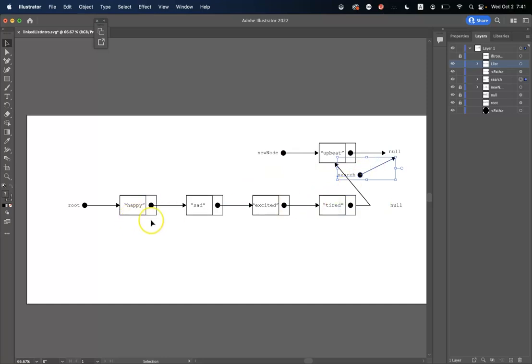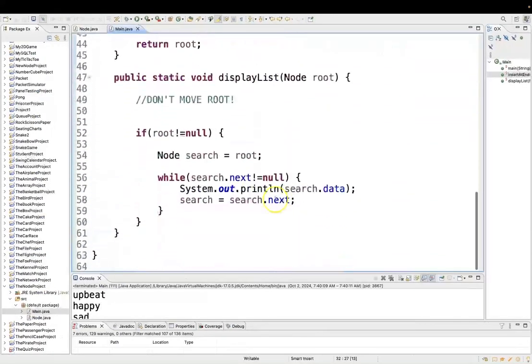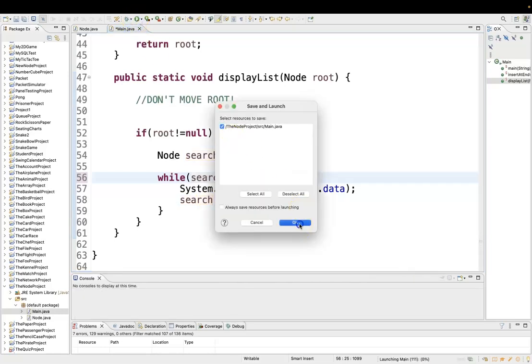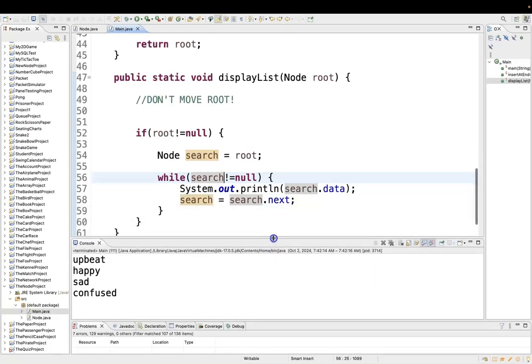So in this situation, we want to visit and process every node in the list. So we're going to send search all the way to null. Okay? So in my display function, while search doesn't equal null, we're going to print out the data on each node and we're going to update search. So let's run that and see if it works. Yay! It worked! All right. See if you can get that working in your own IDE.